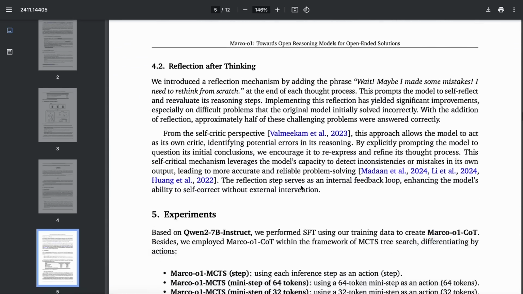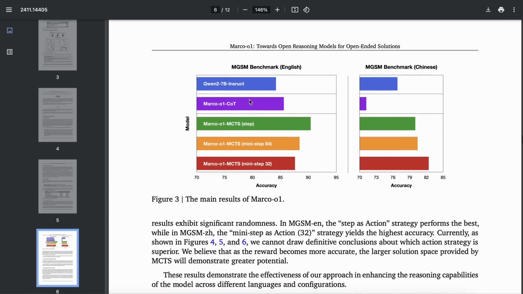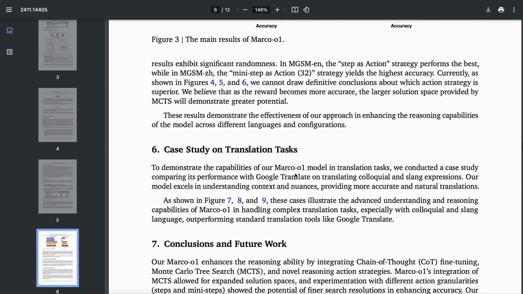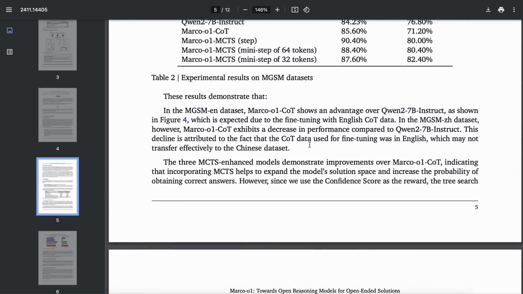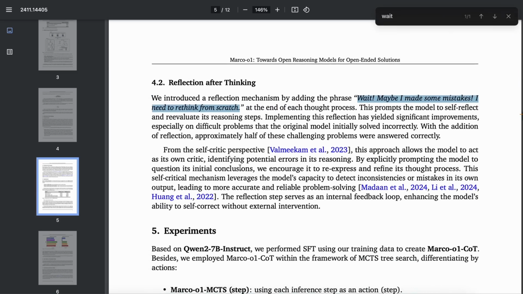Anyway, this model is based on the Qwen-2.7b model. It's not based on the 2.5 7B model, which is a little disappointing, but it is still a great thing to see. They have also shared some details about the difference between the chain of thought and the chain of thought with MCTS, and the difference is quite significant. Another thing that was quite interesting mentioned in this paper is the fact that they literally add a text before each thought saying, "Wait, maybe I made some mistakes. I need to rethink from scratch." And this increased the performance of the model in self-reflection and re-evaluation of its reasoning steps. So, this is quite cool.